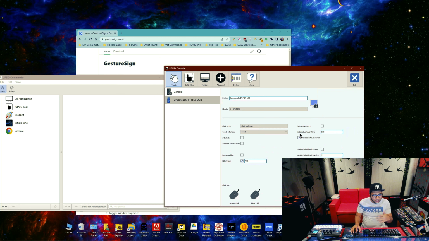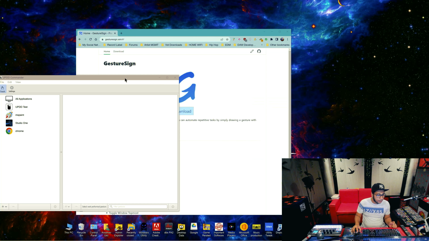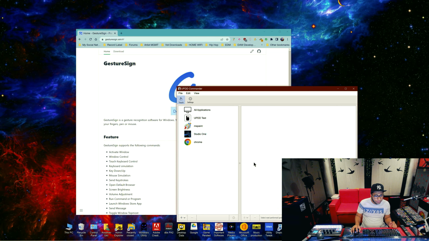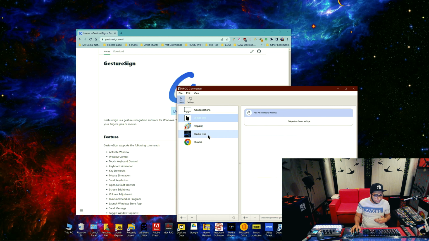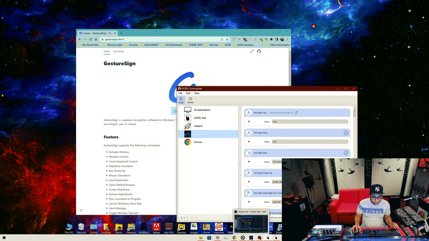You can set a lot of stuff here, but note that this software is just for basic stuff. The actual thing happens in UPDD Commander. UPDD Commander is where you can set all the gestures. I'll show you the gestures. I use Studio One.